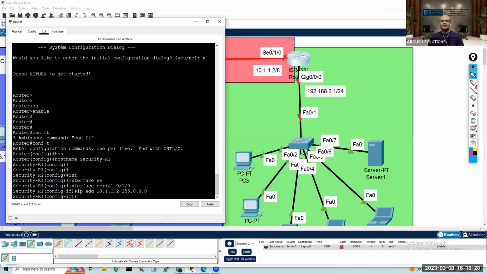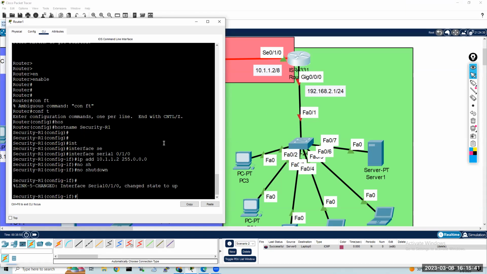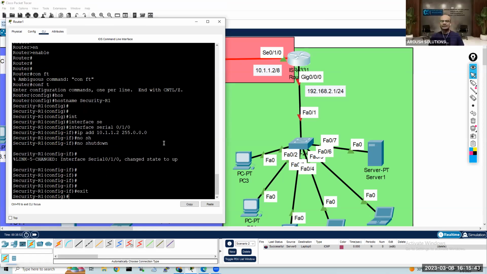See the magic there. The moment I have given no shutdown, the link will come up. No shutdown. You can see it is up, right? Yeah, now it is up. Okay, now exit from here.